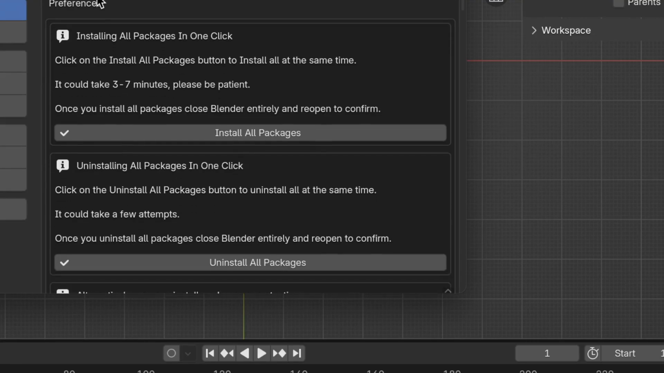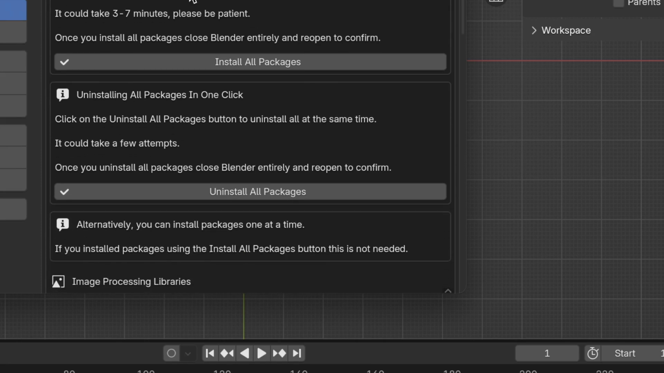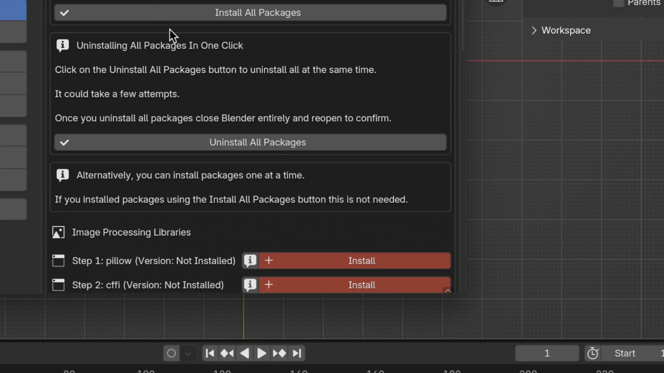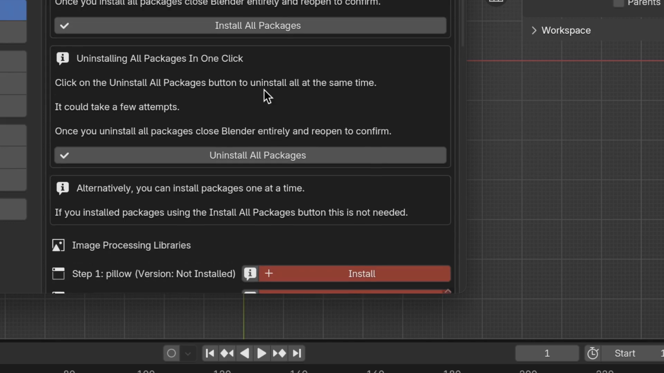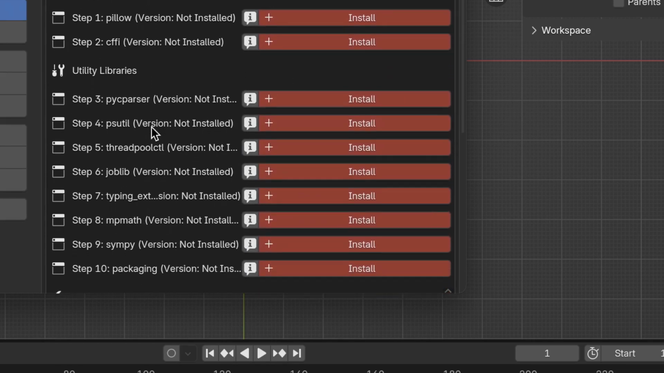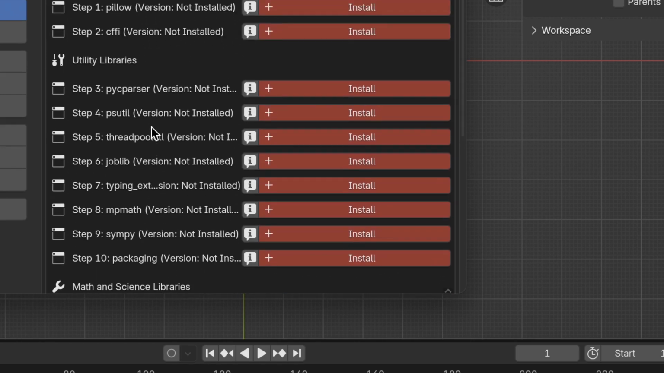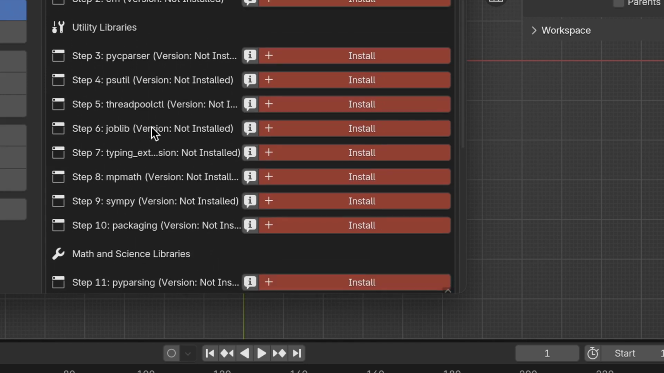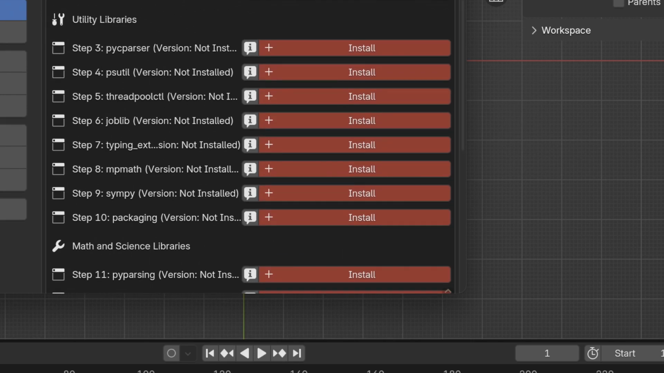Okay, now you see in the top right there is an uninstall. But if you scroll down a little bit, there will be a few options, one for install all packages and one for uninstall all packages. I'm guessing that most of the libraries you might not have, but perhaps you have all of them, but there are quite a lot of them for the depth map. There are steps here that show each of the Python libraries that's required to run the add-on, and to the right, there are install buttons.